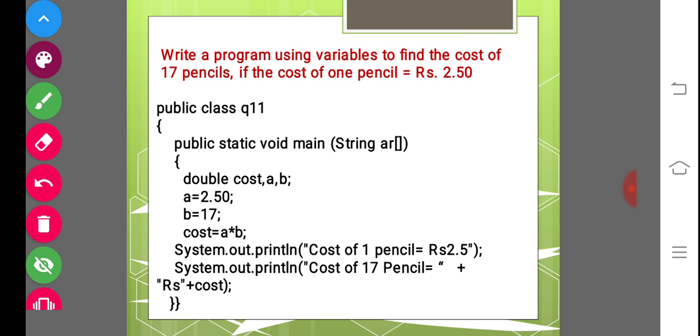And then system.out.println, the cost of one pencil is equal to 2.5, and the cost of 17 pencils is equal to cost. Now, what I am writing, the cost of 17 pencils, is enclosed in double quotes. Why? Because this will appear as a message, plus rupees. This rupees is also in double quotes because this will again appear as a message, and plus cost. What is this cost? This cost is the variable which will display the value of the variable. Which variable? Cost. So it will display the cost of the 17 pencils.